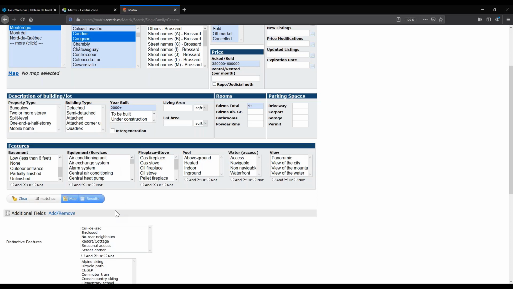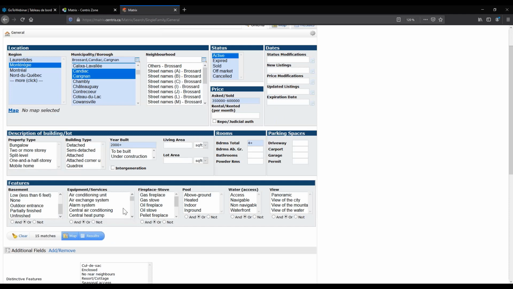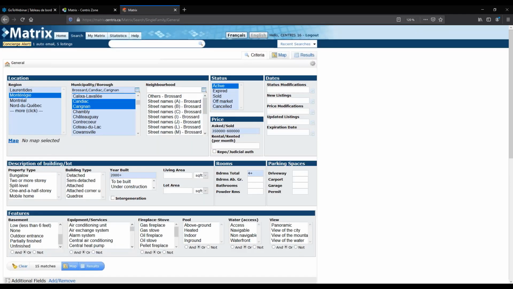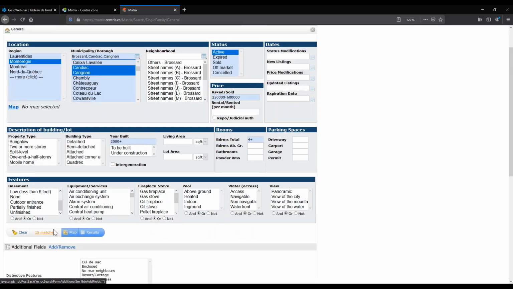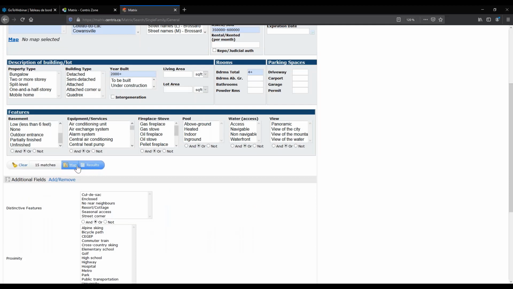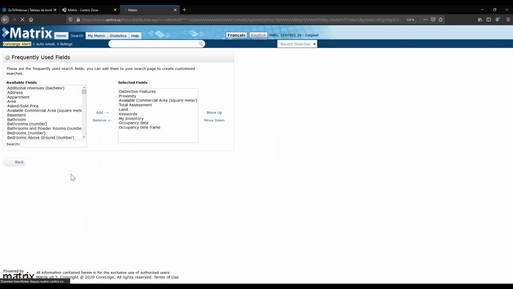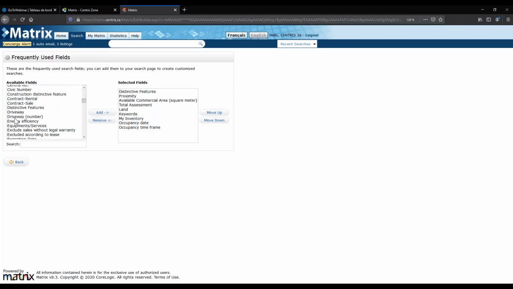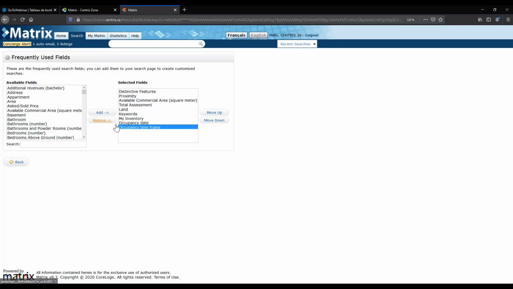Also, as you're able to see, you don't have a lot of criteria here. So what are your other options? Your alternative is to look for the additional fields, which you can see just below the results. You can always click on add, and you're able to scroll down to all of the available fields. Depending on what you're looking for, it's not mandatory that you add all of them. In order to add a field, it's very easy.